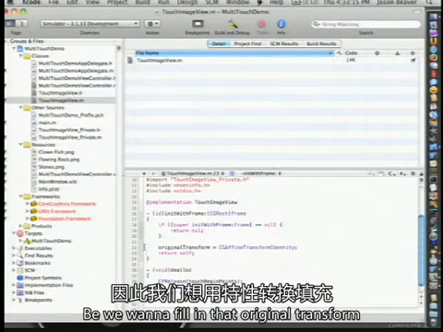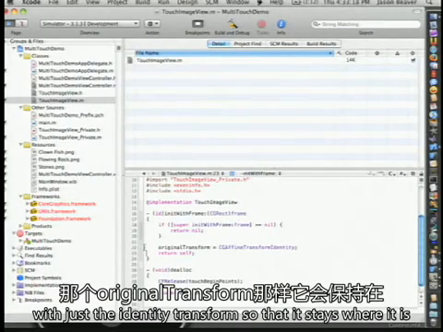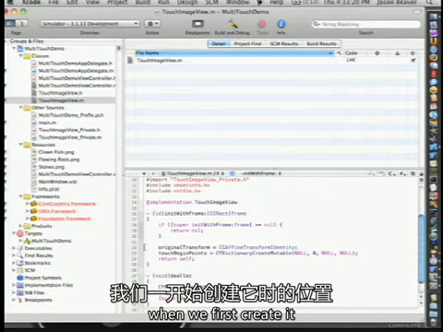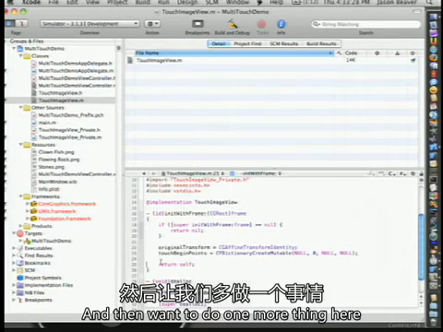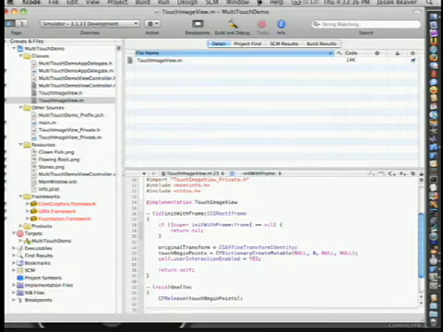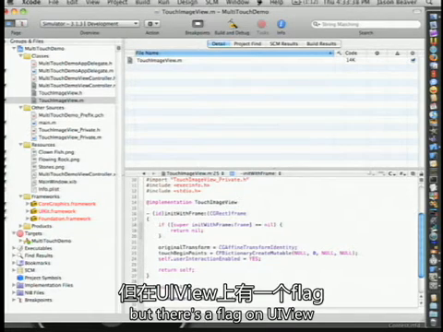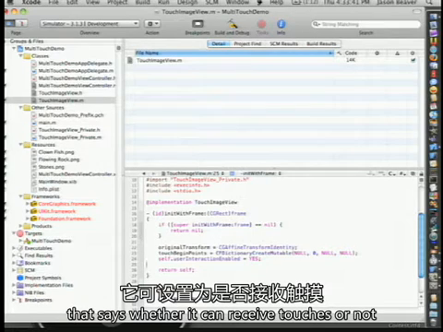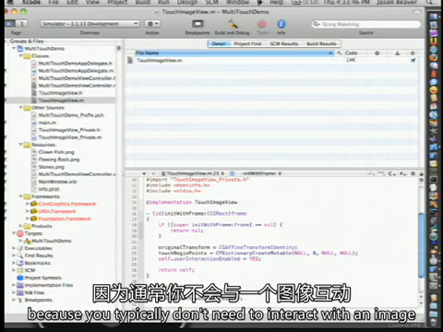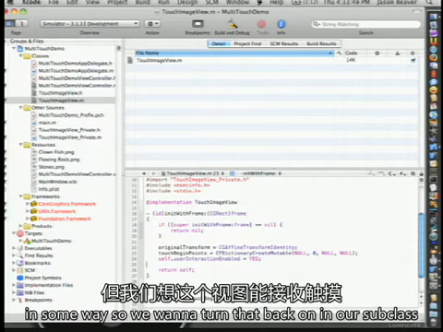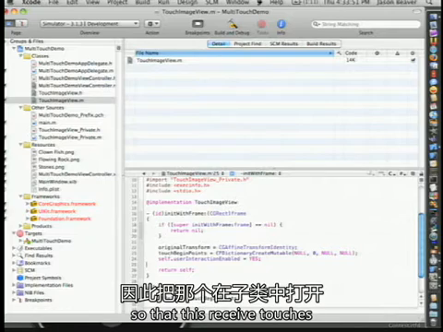So we want to fill in that original transform with just the identity transform so that it stays where it is when we first create it. And create a dictionary of the original touch points. And then I'm going to do one more thing here, which is set user interaction enabled. I don't know if you guys have talked about this, but there's a flag on UI view that says whether it can receive touches or not. UI image view by default has that turned off because you typically don't need to interact with an image in some way. So we want to turn that back on in our subclass so that this view can receive touches.